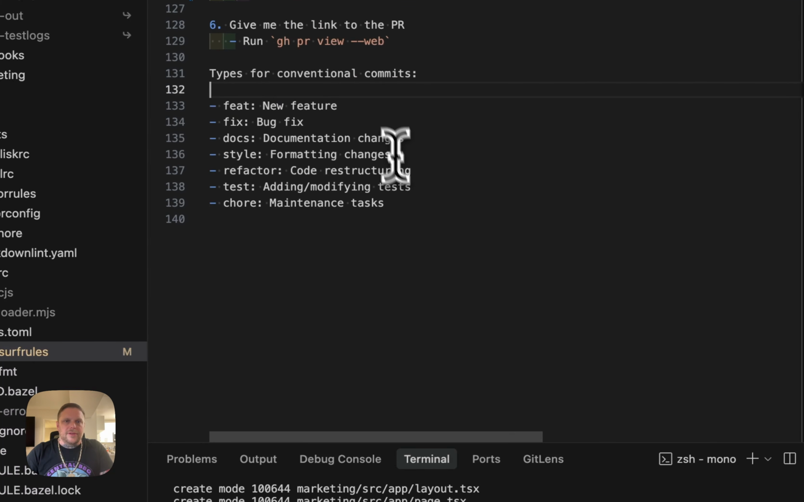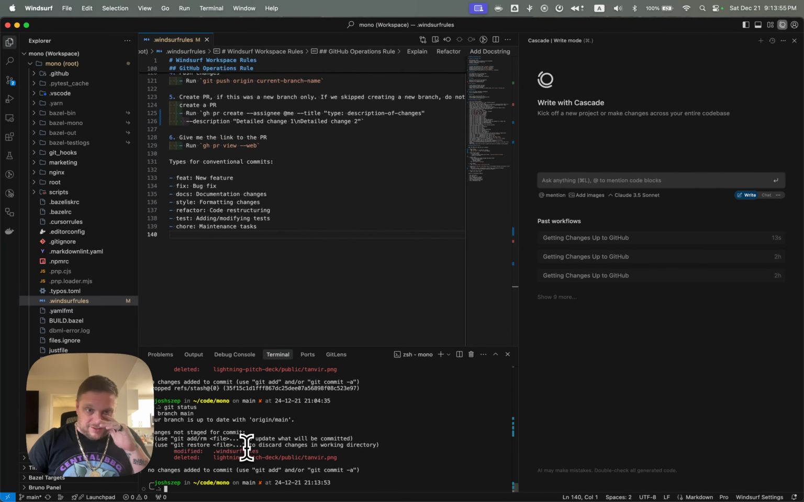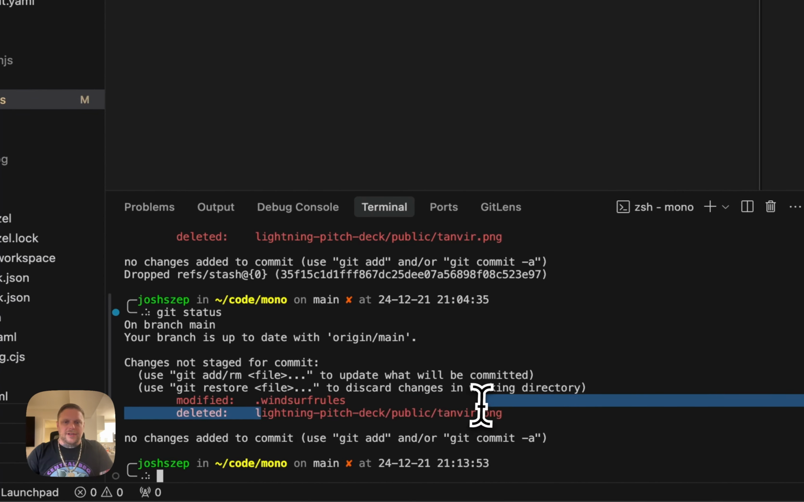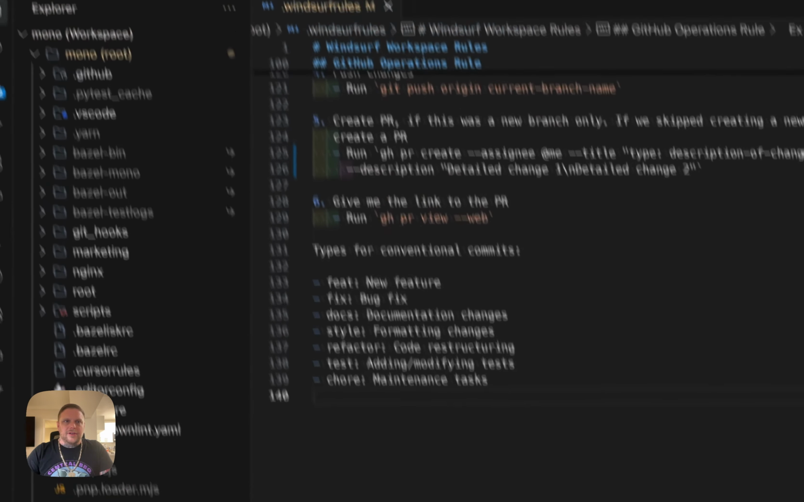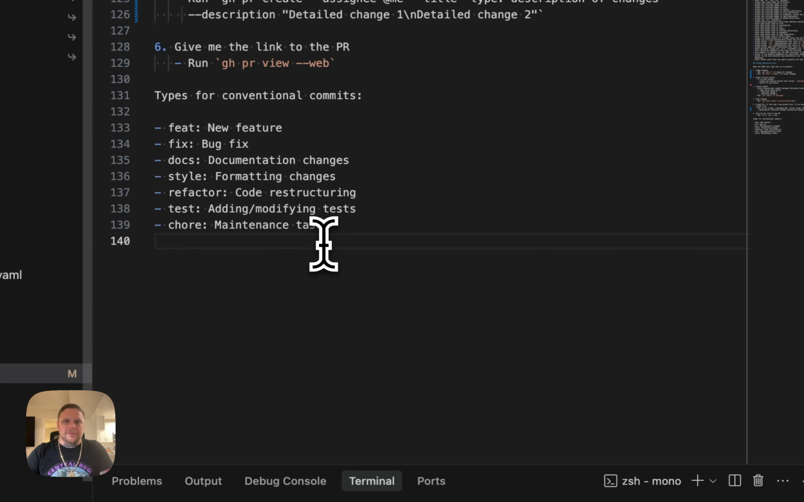Types for conventional commits: feat, a new feature; fix for bug fix; docs for documentation changes; style, refactor, test, and chore. So let's look at what's different. I've got 2 changes in 2 files. One is this windsurf rules changes that I just made, and the other is this lightning pitch deck public Tamver, which is Tamver no longer works with us, so removing his image from the repository because it's not necessary anymore.